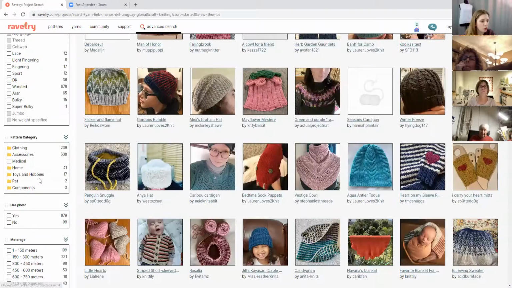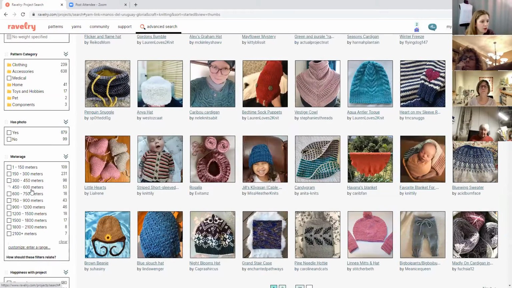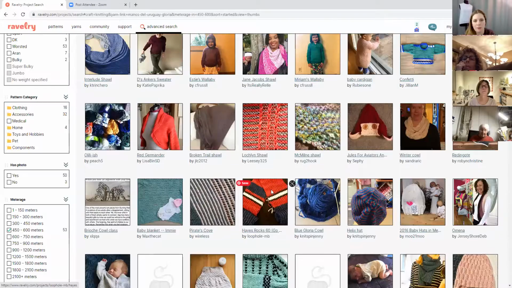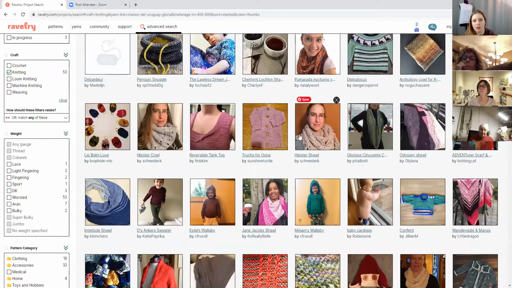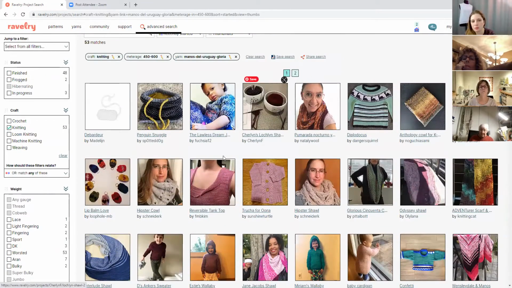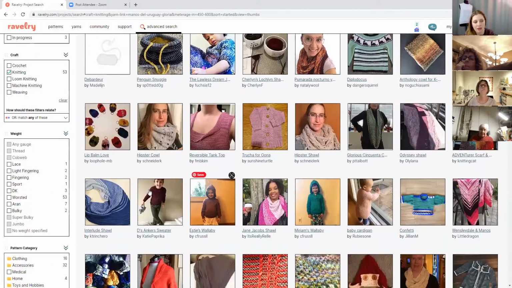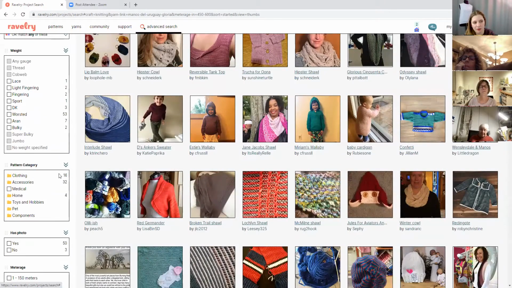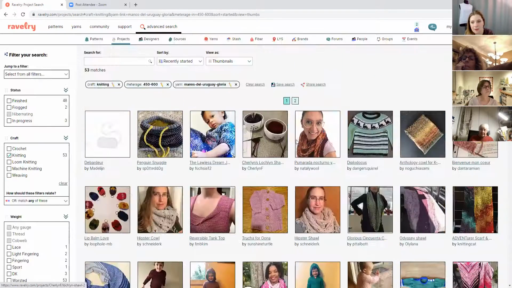Let's say you only have 2 balls of yarn. So I've got this much yardage. Okay. I can see what people have made using just 2 balls of yarn right here by using some of these fields on the left. Okay. And Julie mentioned that some people sell their stash through Ravelry, which is correct.